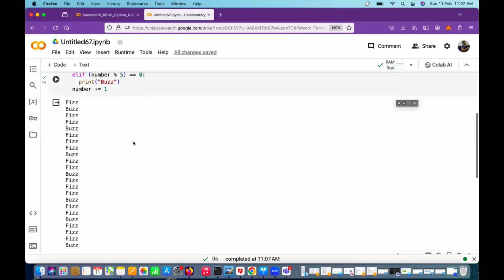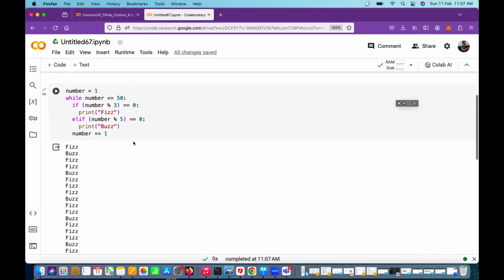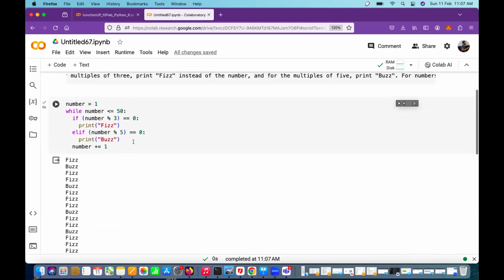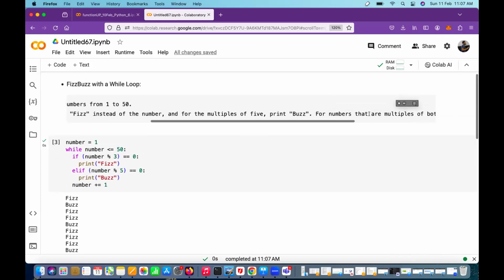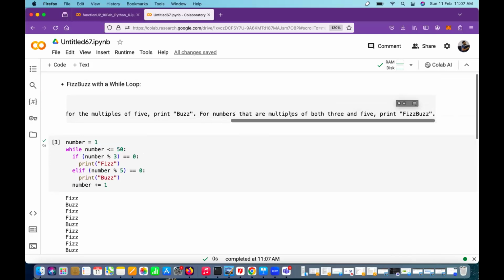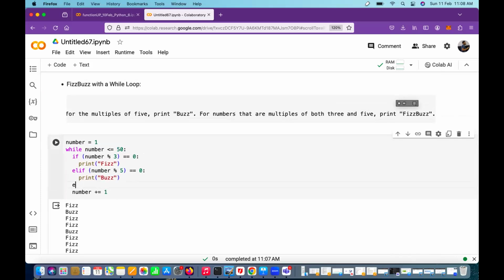Okay. But there are so many numbers which are not a multiple of 5, not a multiple of 3. For the numbers that are multiples of both 3 and 5, we have to use fizzbuzz. So how can you put the multiples of both? Elif, both the conditions I have to compare. What did you say? We will use the and operator.